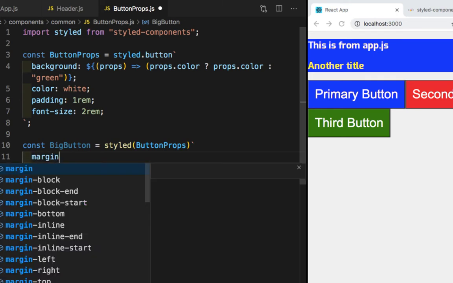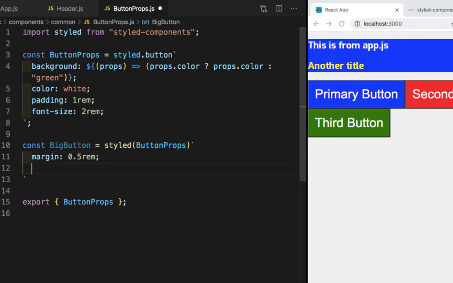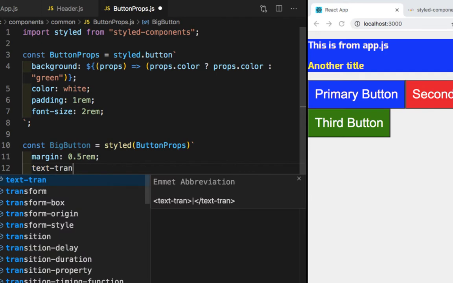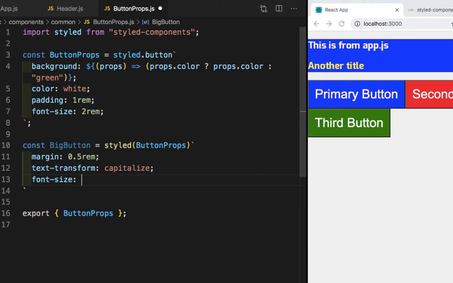So I will add margin which is equal to 0.5rem. Then we will add text-transform which is capitalize. Then we will add font-size which is equal to 3rem. Let's save this, and now we will export this BigButton component.